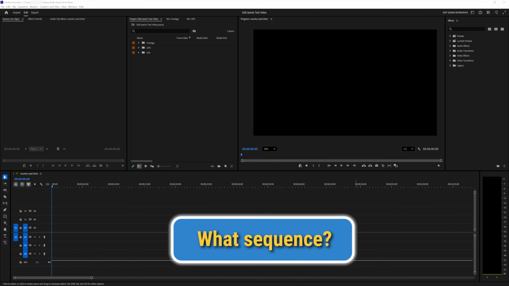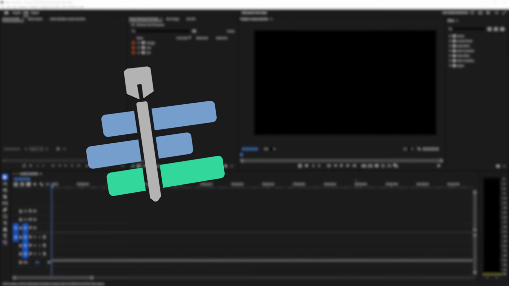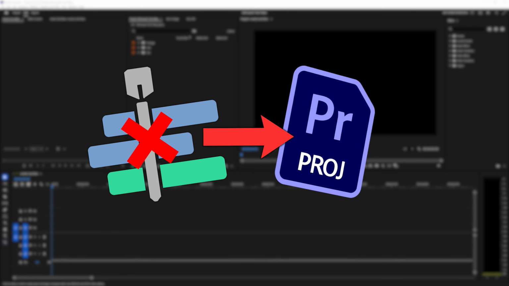What even is a sequence? A sequence is your editing workspace where you arrange, edit, and assemble your clips. It's basically your timeline. But here's something I want you to make a note of. Your sequence is not the same as your project file.